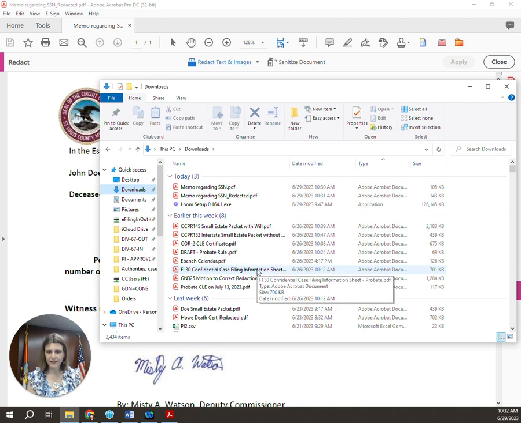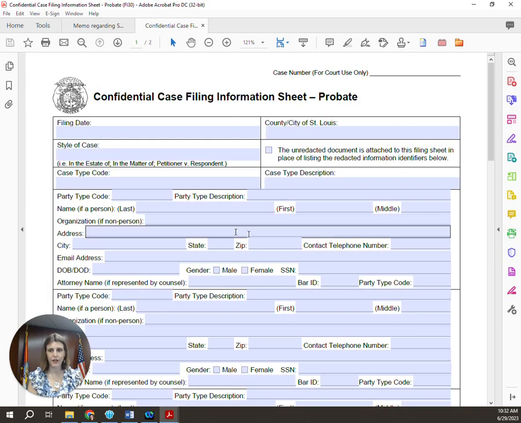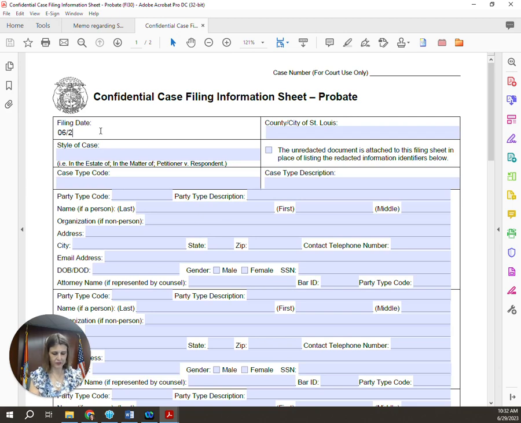So I'm going to click on this confidential filing information sheet in probate. And you're just going to fill out this form with the filing date. So the filing date, 06/29/2023, style of case, John Doe, deceased. And you can put your case type description. This one is a will file only. Case type code, I wouldn't worry about that. You can just put county of St. Louis, okay?